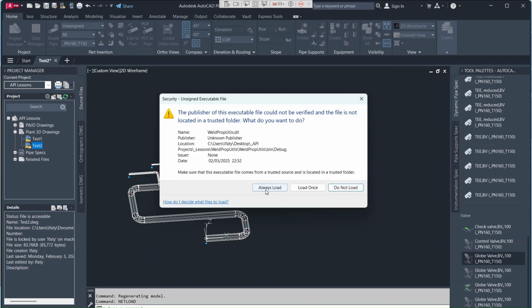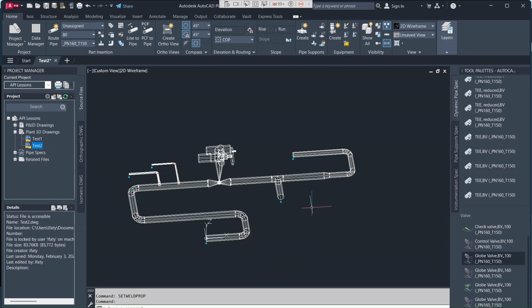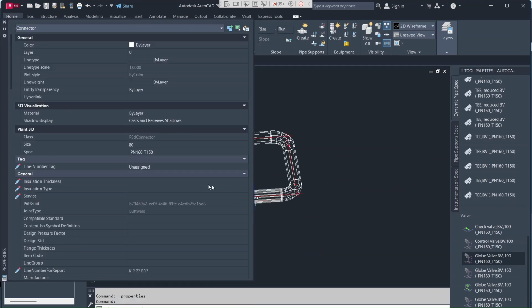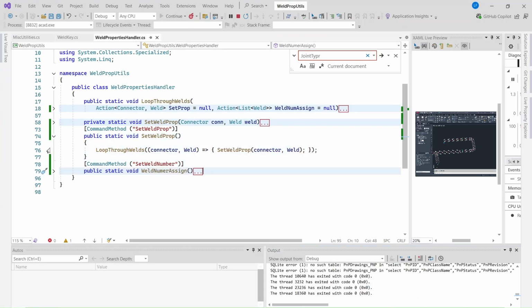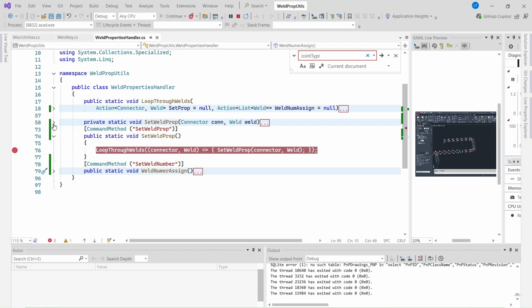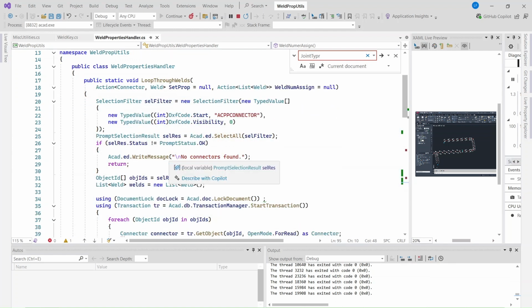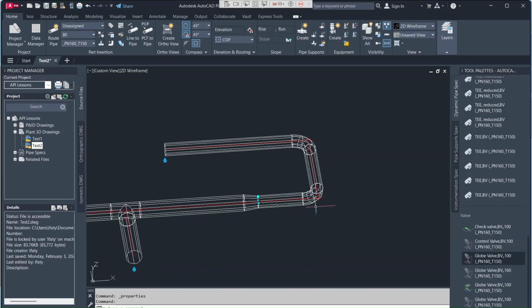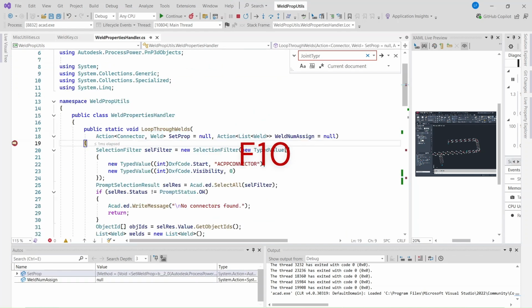Now, let's load our DLL file and test the command method. Okay, it seems that there is something wrong. Let's go back to Visual Studio and execute code row by row, and let's find the mistake. Press F10 in order to jump to the next row.